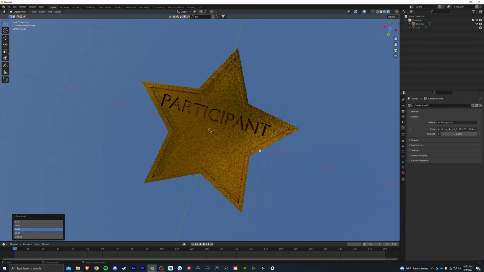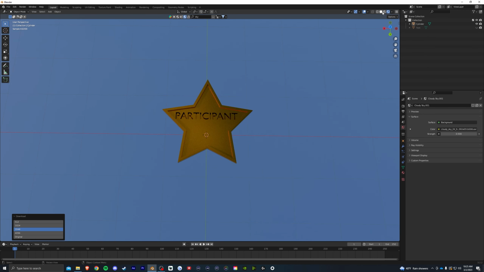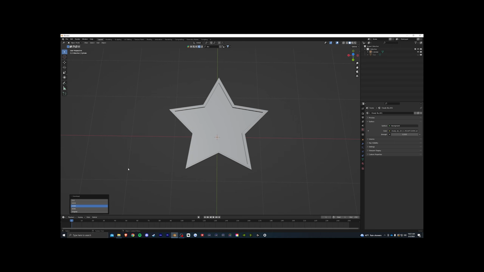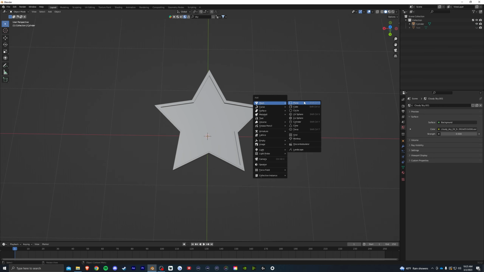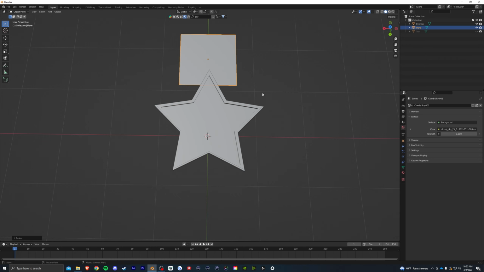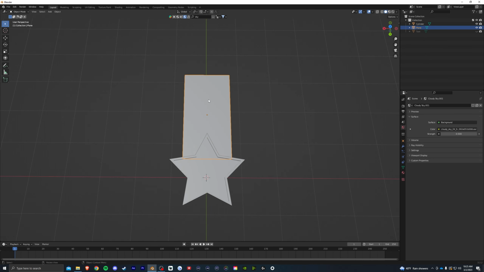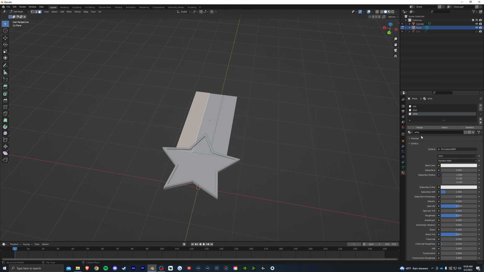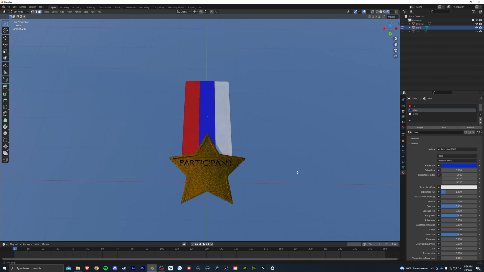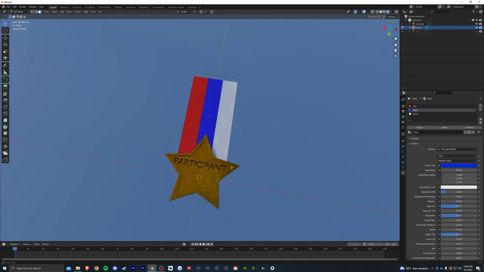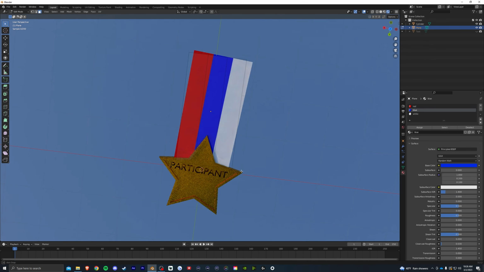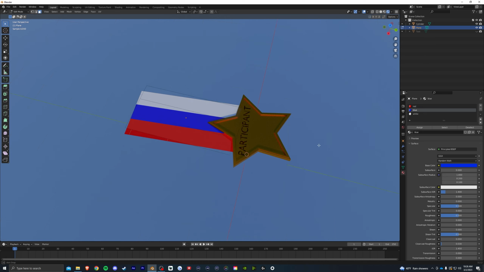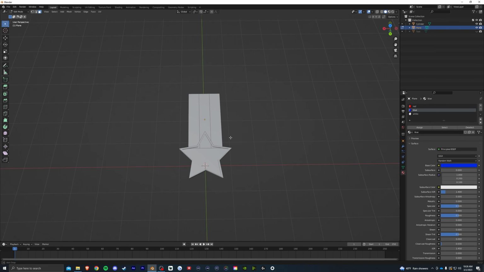But yeah, you got this nice metal participant ribbon. Oh my gosh. Or ribbon. You've got this nice little participant medal. You can add a little plane here. There you go. Yes, I've done it. I have participated. I've always wanted a participant trophy. This is exactly what I wanted. Yes. So yeah, that's the first thing you can make.